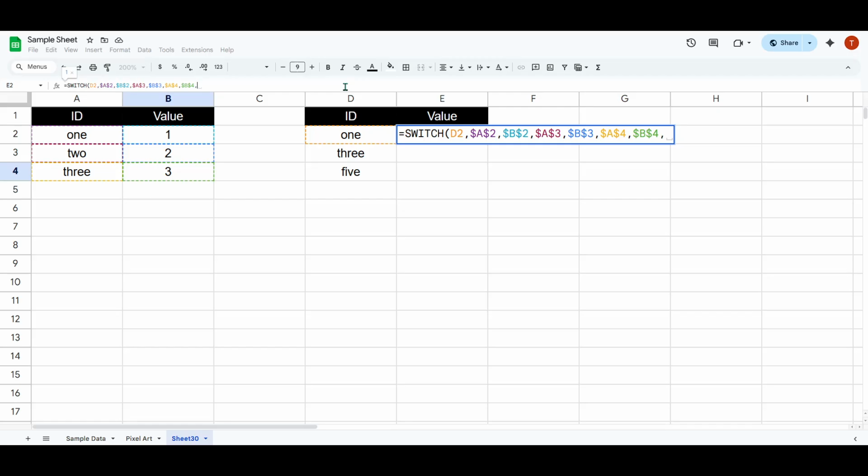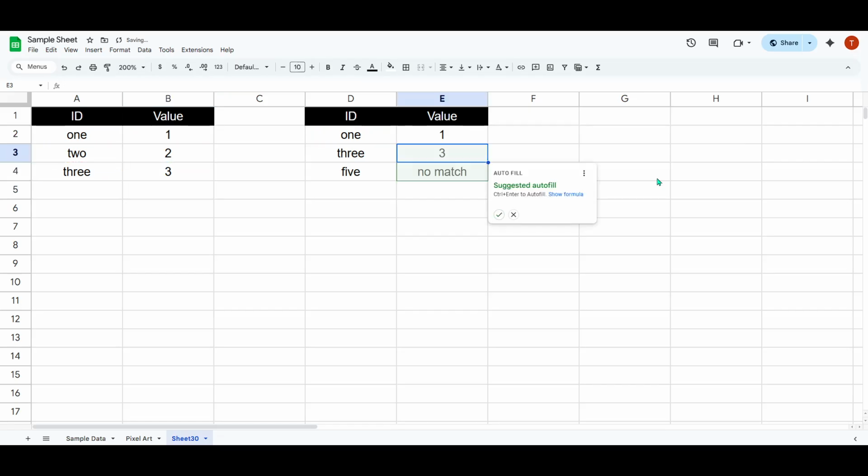Finally, we can provide a default parameter which acts as a fallback if none of the cases match our expression. I'll enter a string here that says no match to cover scenarios where the expression doesn't match any of our given cases. After entering your parameters, you simply press the Enter key. The corresponding value from your setup table will pop up in your target cell.